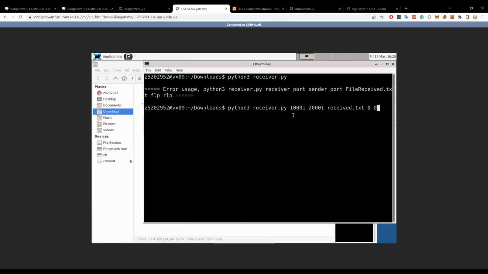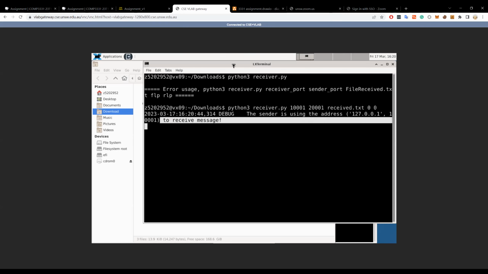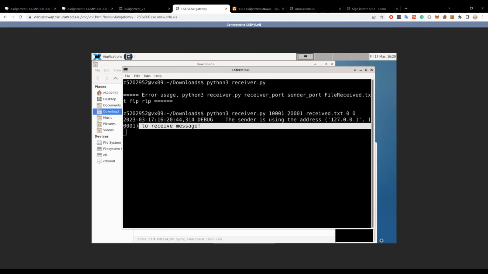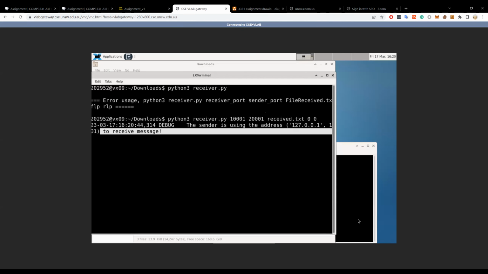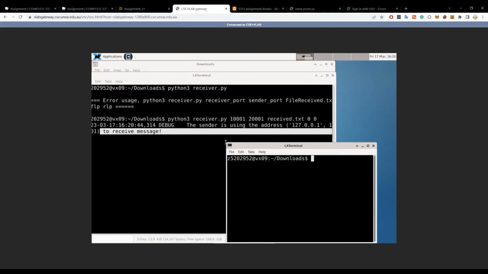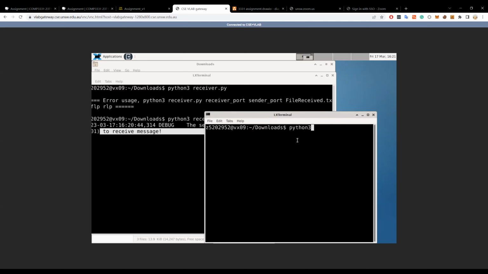And you will see the sender is using the address to receive messages. So we are currently running the receiver right now, and the next step is to run the sender. You just simply run it, and you will have some instruction on how to run the sender.